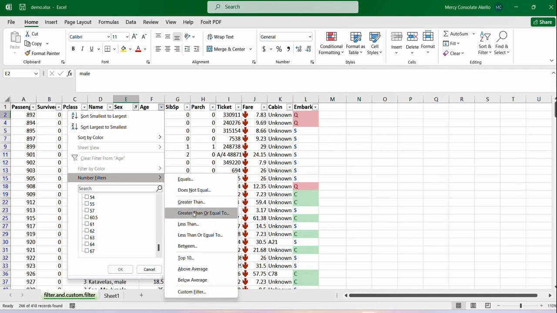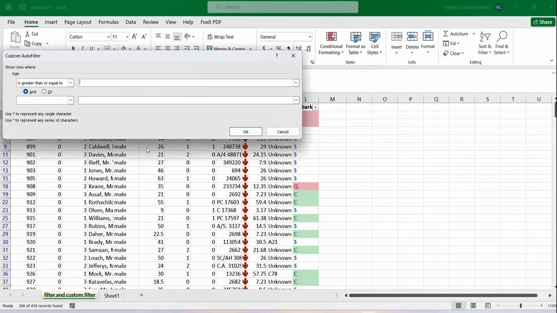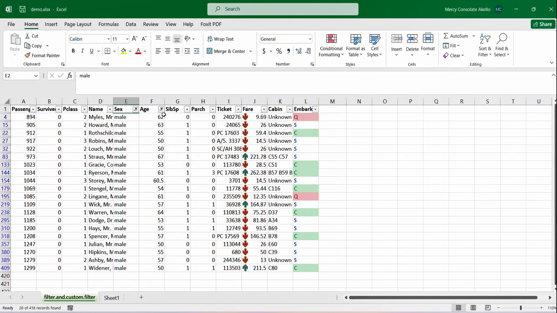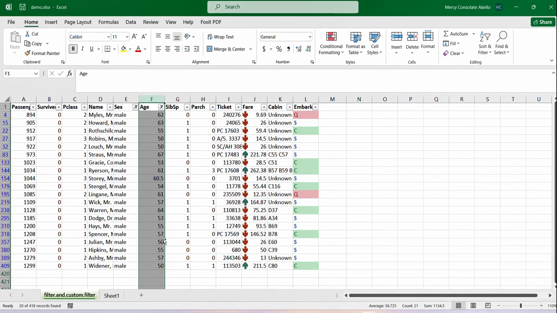We want greater than or equal to. So once we are here, we want those male passengers that are greater than or equal to 50 years. Then you say OK. Now if you look at the column of age, you see that the data values are 50 and above, and we're looking at only males.